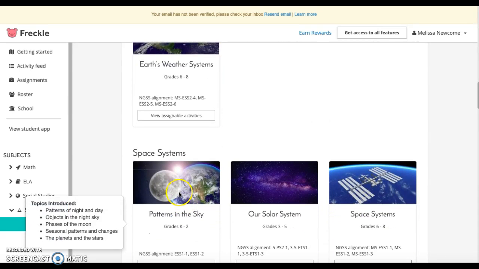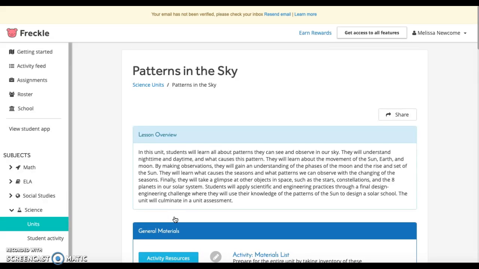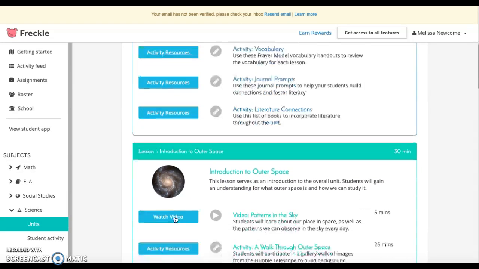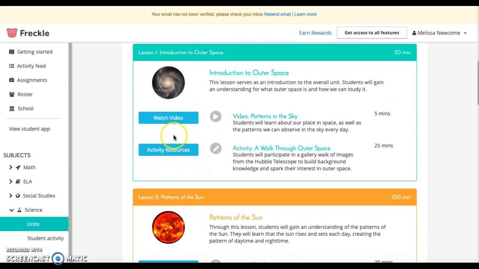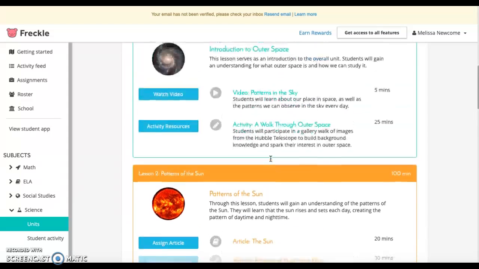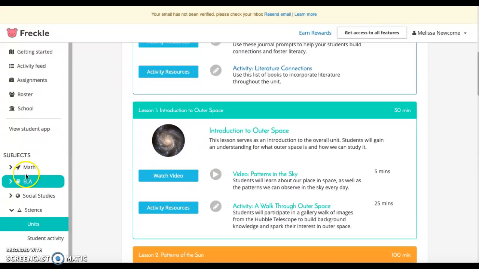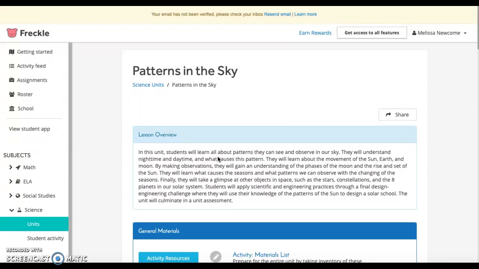On this one, patterns in the sky, excuse me. And view assignment activities. It shows you the different activities that you can assign to your kiddos. I thought this was so great. There's videos, students will participate in a gallery walk of images. How much fun would they have if they were able to work in little small groups and explore these lessons together? They would love that. Let's see, I just want to make sure that I've answered all my questions here.